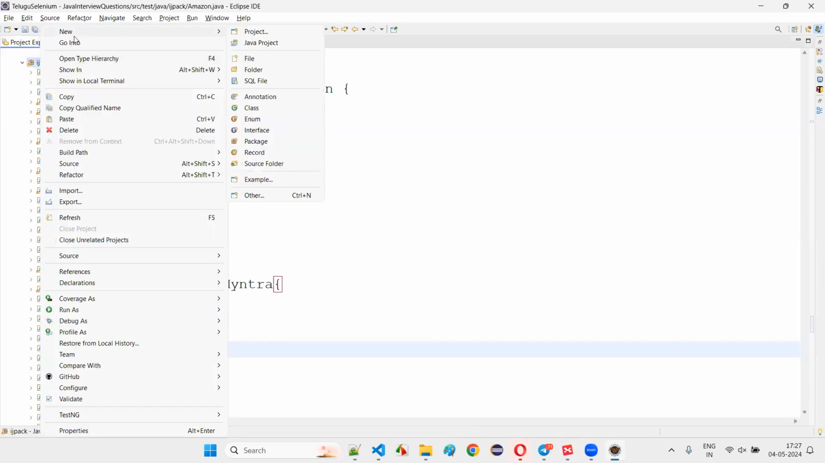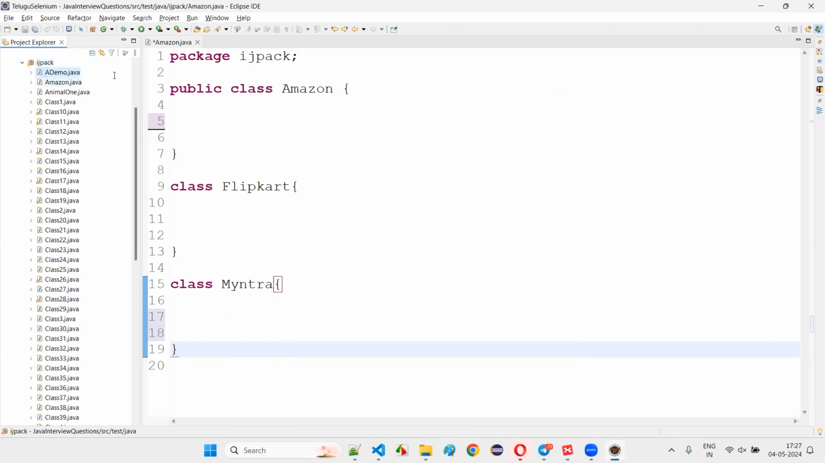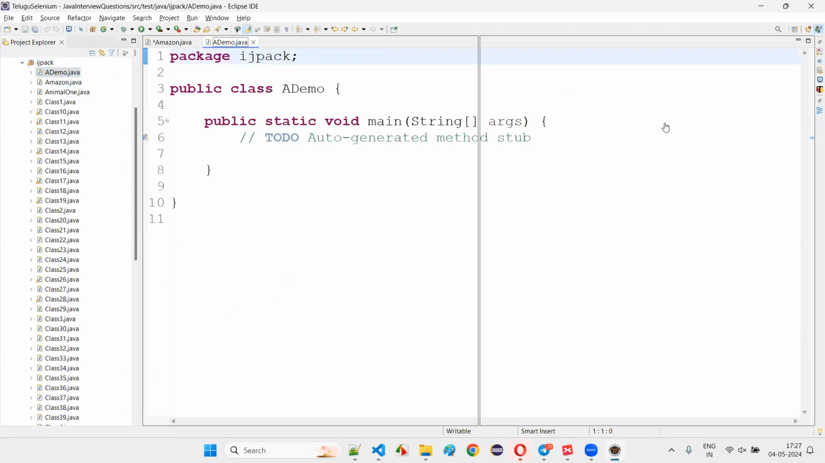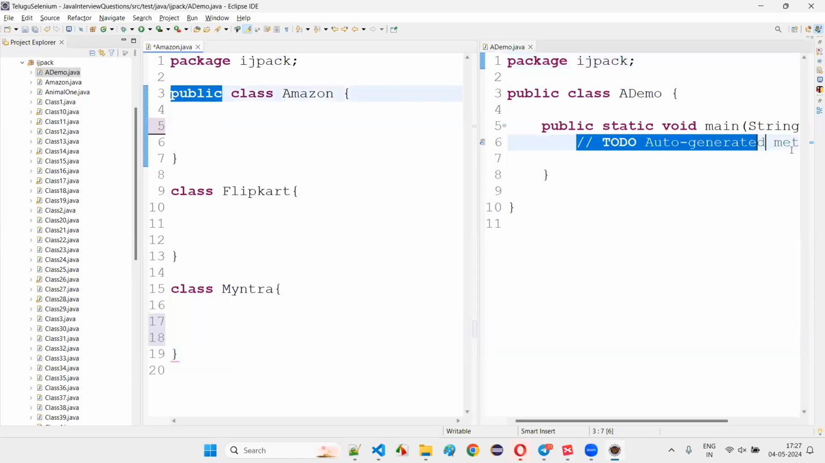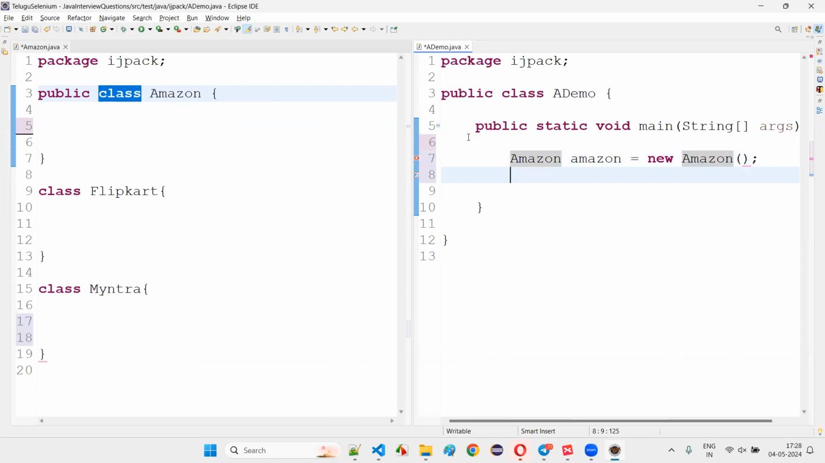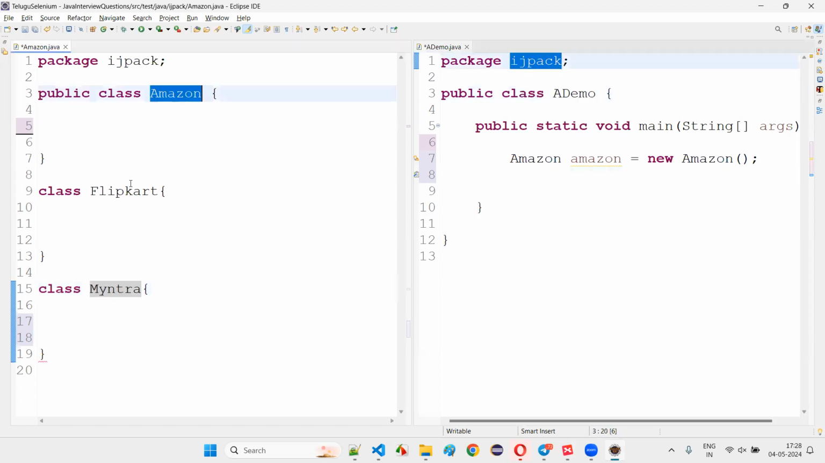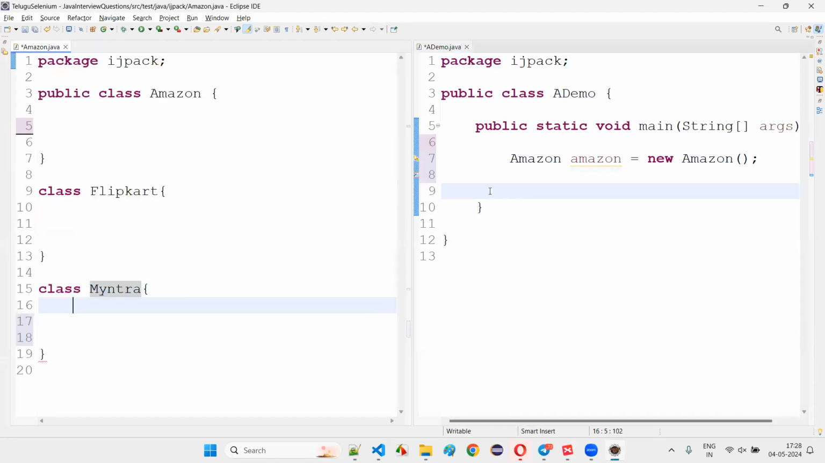For example, if I create one more class, let's say A demo, with the main method. Within the same package I'm creating, guys. Public classes can be accessed within the package, outside the package also. Here, if I say Amazon is equal to new Amazon, no problem. I can create. What about these Flipkart and Myntra classes? Can I create the objects? Yes, you can create because A demo is part of the same package. Amazon, Flipkart and Myntra are also part of the same package. Even though they are not public, you can still create them.